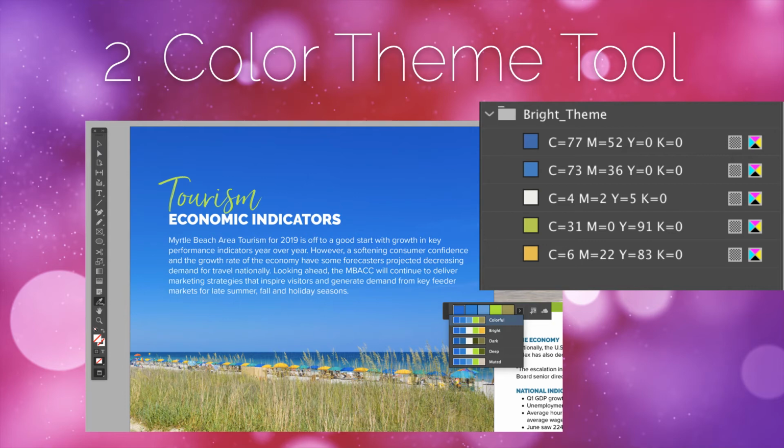The color theme tool. This is one of my favorite tools and something that I use all the time. Say you have a favorite photo. You simply place it in InDesign, Command D or Control D, and then take your eyedropper tool that has the little squares next to it. That is called the color theme tool. And what this does is when you select an area of the image that you like, it's going to come up with perfect color combinations that it has pulled from your photo.